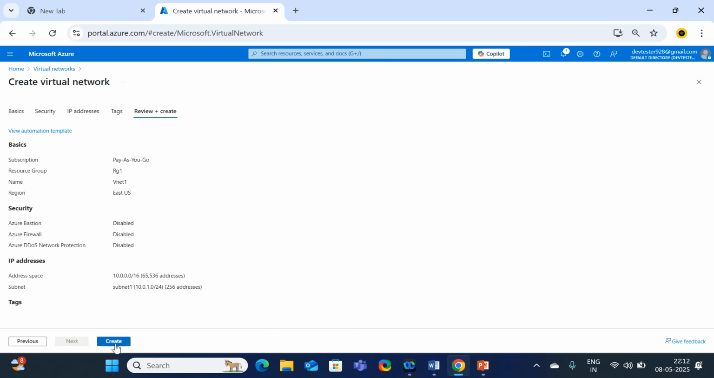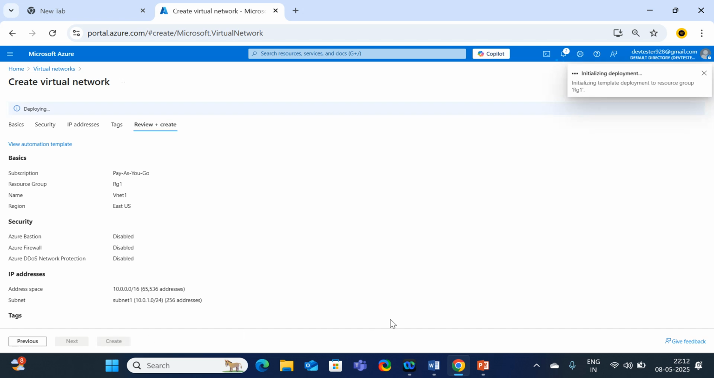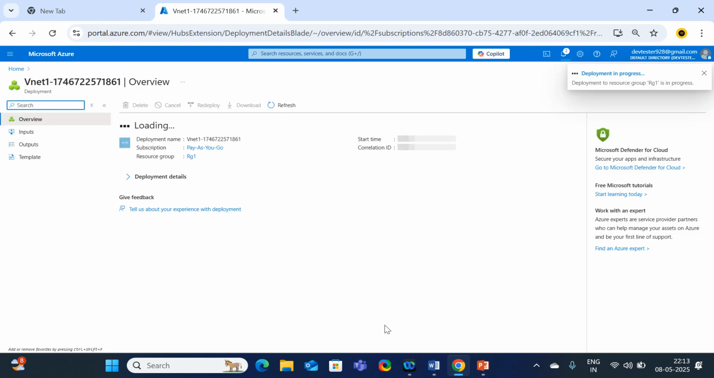First of all, you created the resource group. Inside the resource group, you are going to create the virtual network. Once these 2 things have been successfully created, what is the next thing? You just need to create the virtual machines.